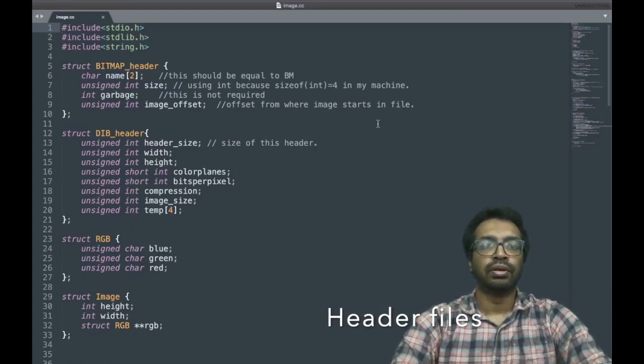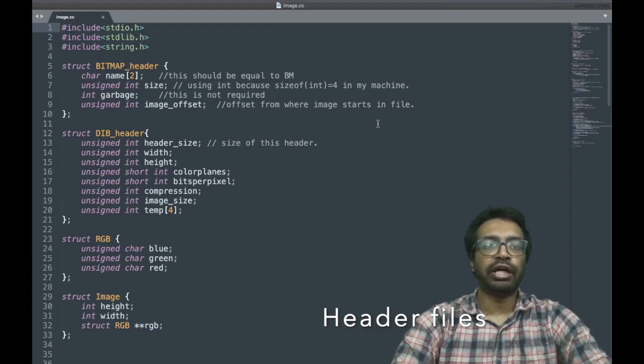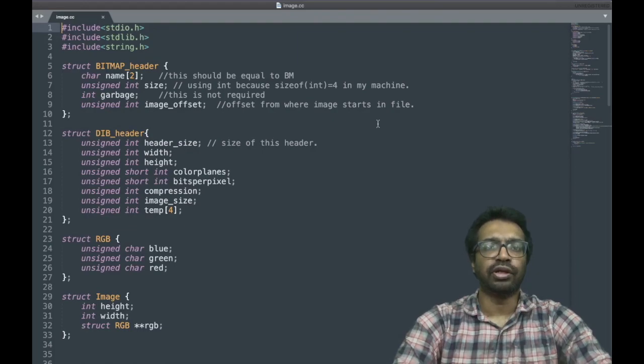Hello, we'll be looking at header files in this lecture. And what I'm going to do is the following.